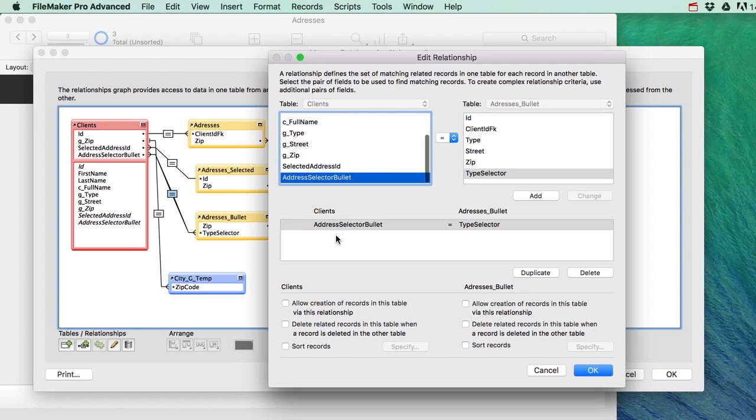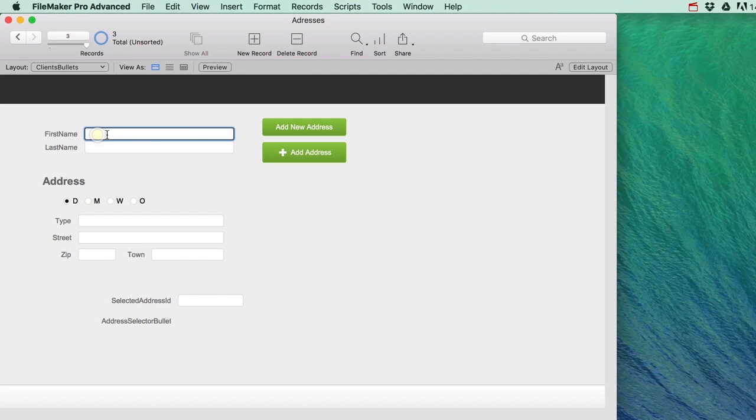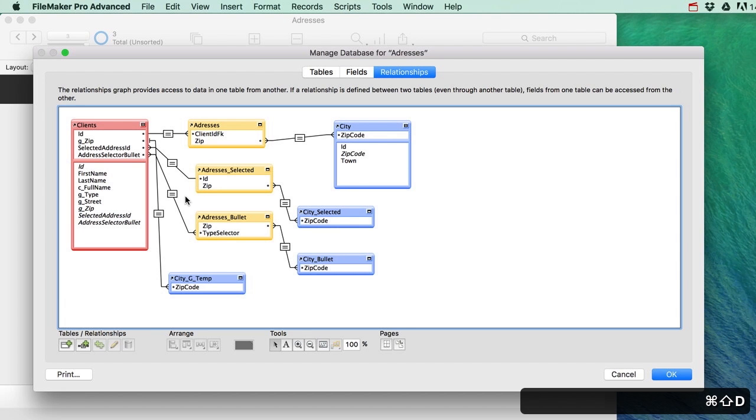Let's go to the address bullet settings, and let's say that I want to allow the creation of new addresses through this relationship, and I also want to delete an address if that client is deleted. So let's try this out. I have a Minnie Mouse, and she has an address here, which is a D address. This doesn't look like it's working yet. Let's go and have a look at what's going on here.